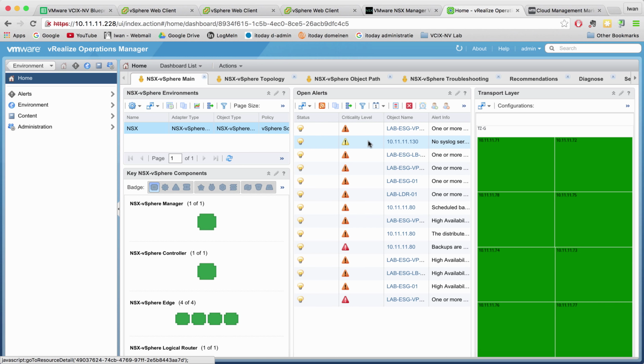For example, this one here has no syslog server. I didn't set it up there, and it will give you all different warnings. One is critical, the other one is less critical.